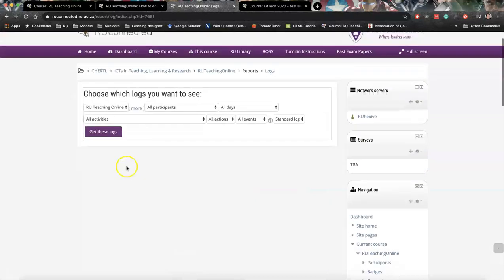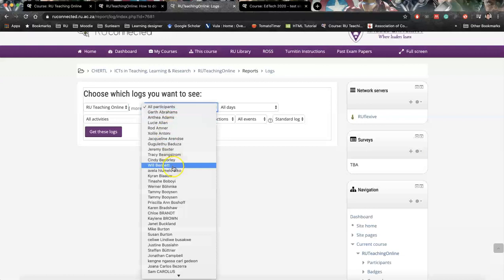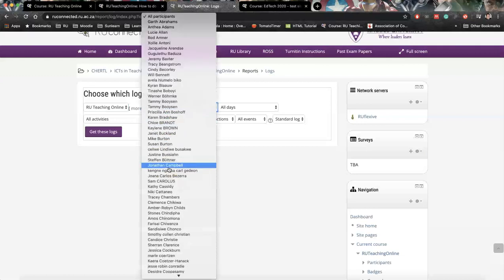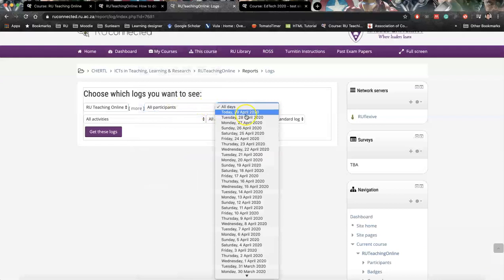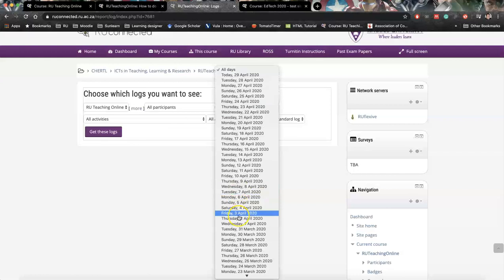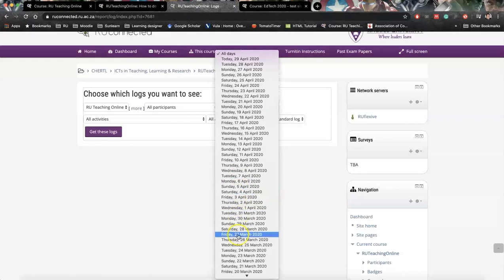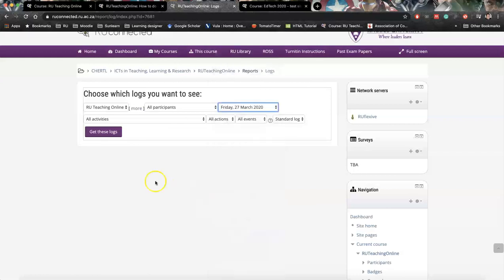Once you're in logs, you'll see that this is the course that you are in. You would like to look at all participants, but we can look at individual people as well. We can also look at specific days or all days. So let's maybe look at a nice busy one, I think was that day.